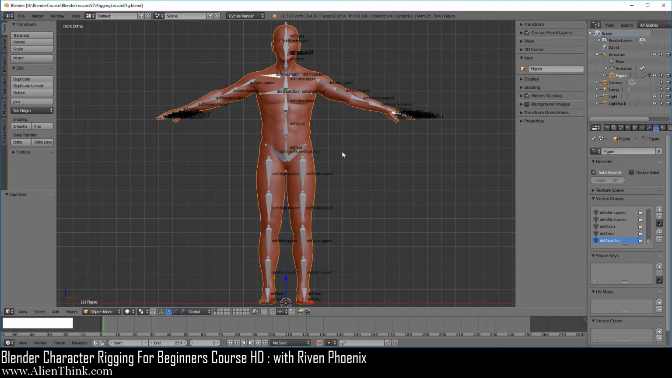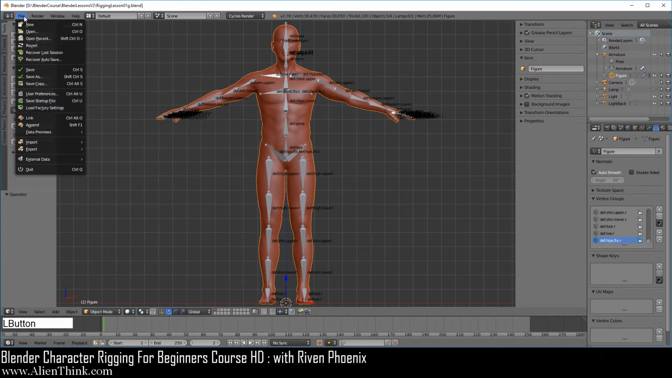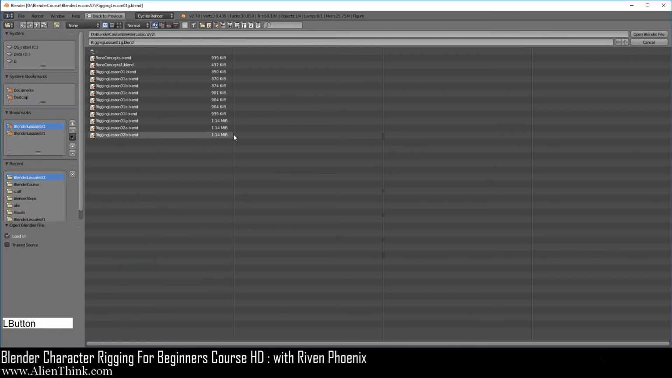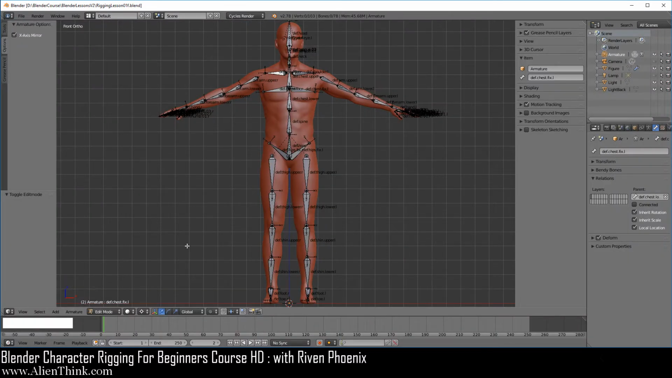Okay, so now you understand how this whole concept works. So we're now ready to go through the actual rigging process. To do this, we're going to set up the file for the next lesson where we will start this process. So go ahead and go under File, do Open, and go ahead and open the Rigging Lesson 01 f.blend. This is where we had just mirrored the bones.